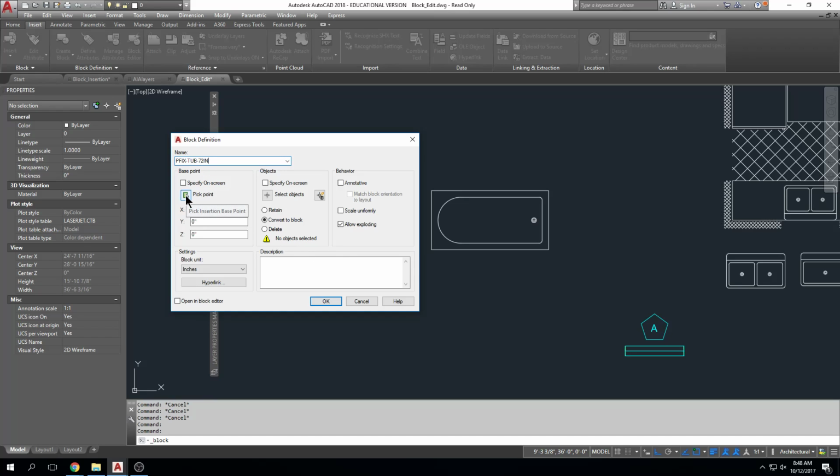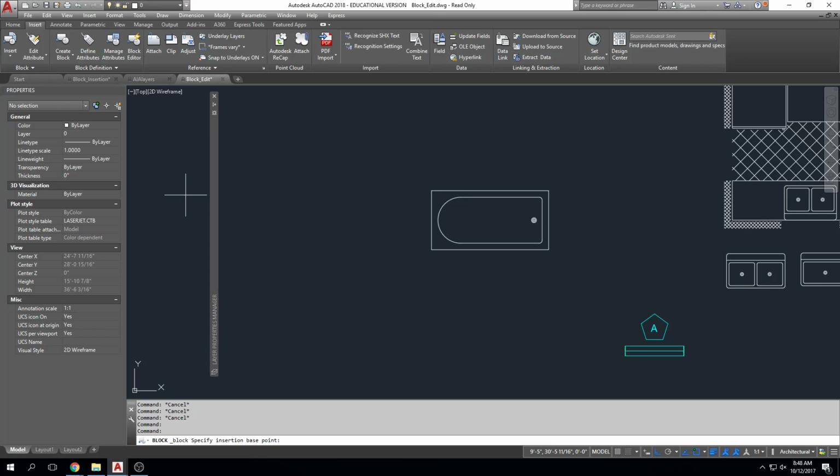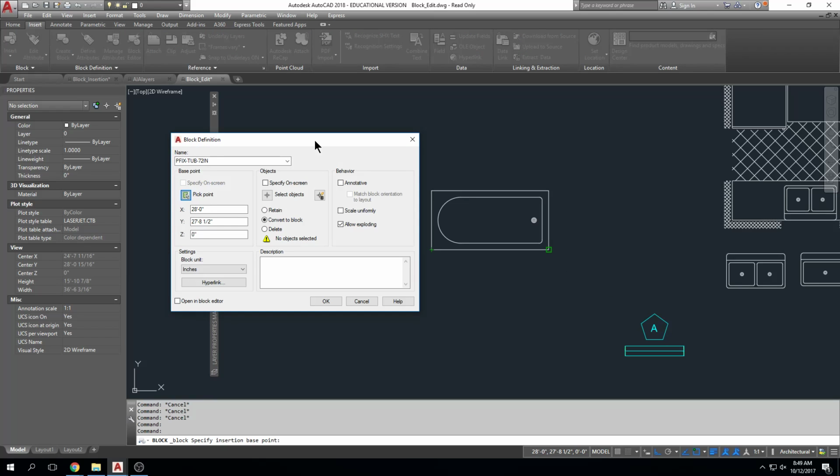Specify a pick point, click. Can you have more than one pick point on a block? No. Nope, just one. And I look at this and I think, well, what would be the best insertion point? What would help me placing this? It's likely going to be maybe one of the corners here. I don't know which one, but I'll just pick this front corner. Click. When I do that, it bumps me back into the block definition.